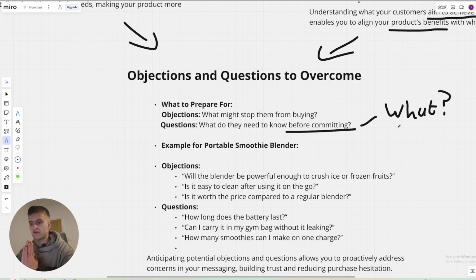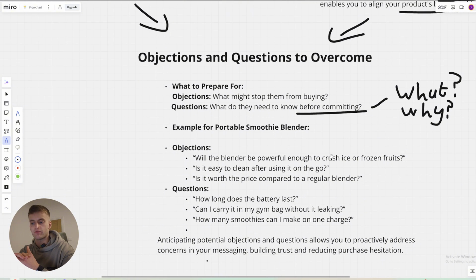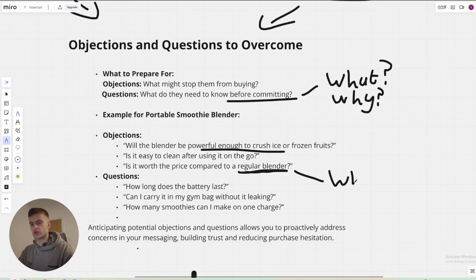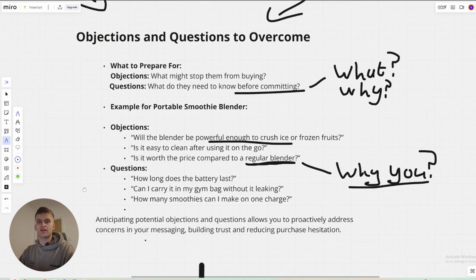So the examples could be for this, an objection could be, will the blender be powerful enough to crush ice or frozen fruits? Is it easy to clean? Is it worth the price compared to a regular blender? What separates your product from the rest? What different features does it have? Is it got a longer battery life? Is it more powerful? Whatever it is, figure it out online. See why your product is better than the regular.